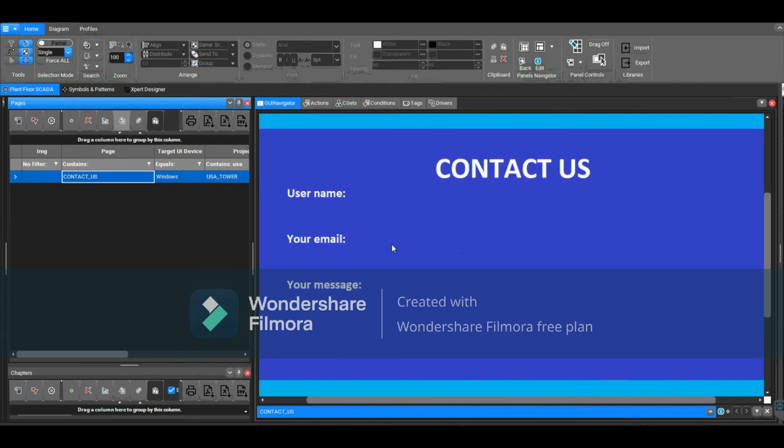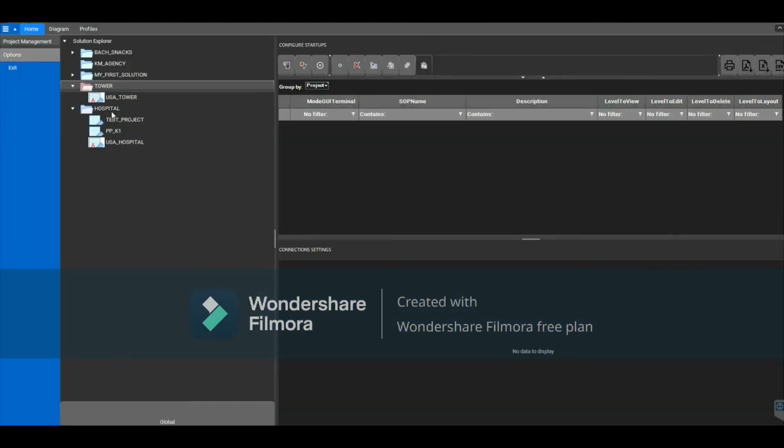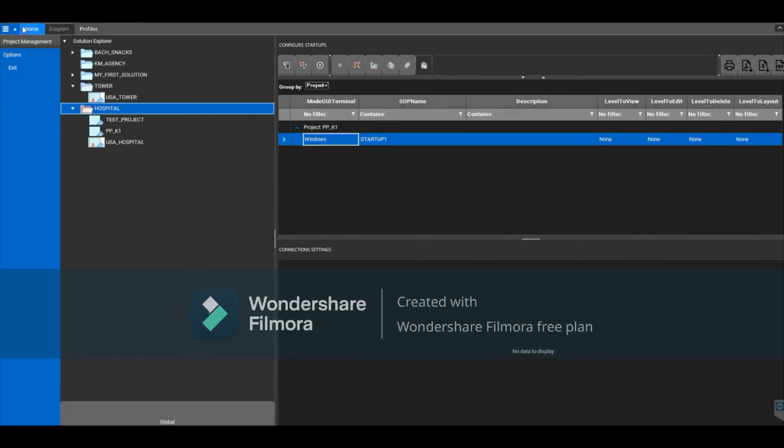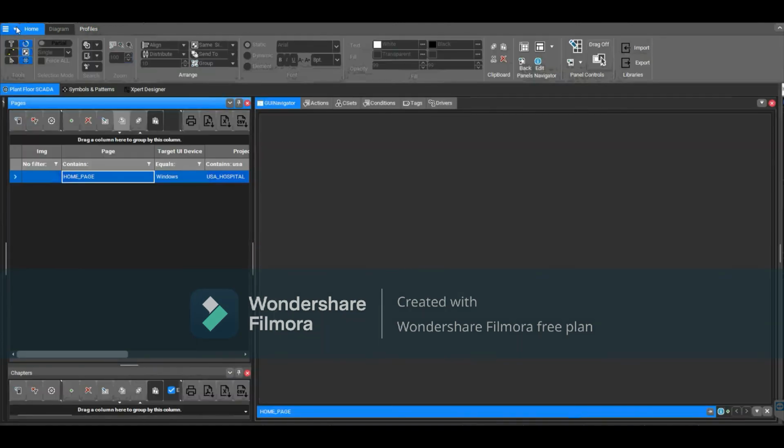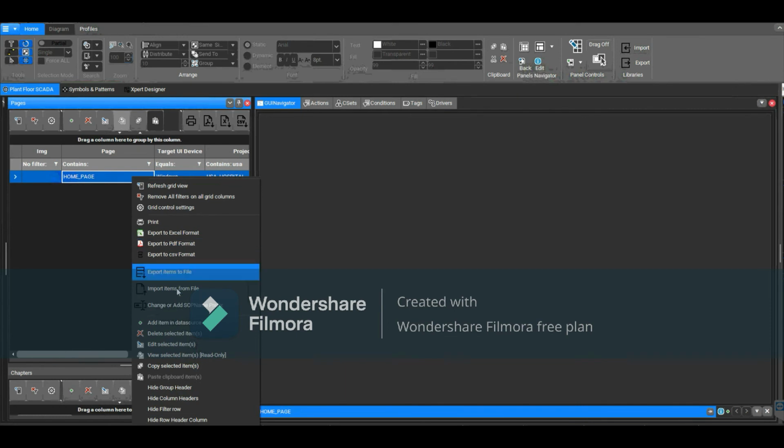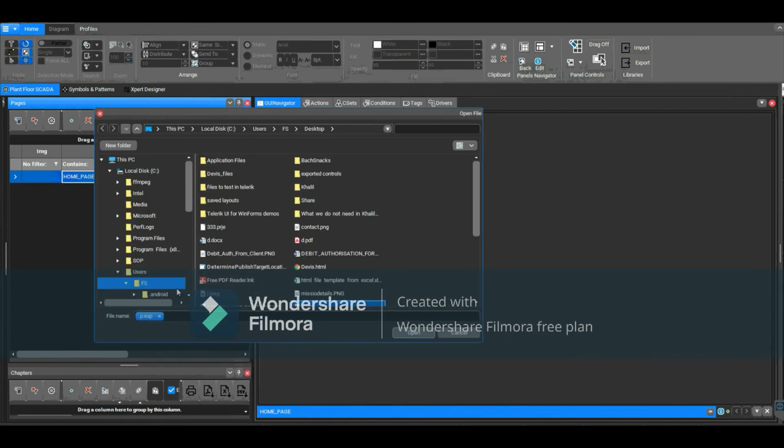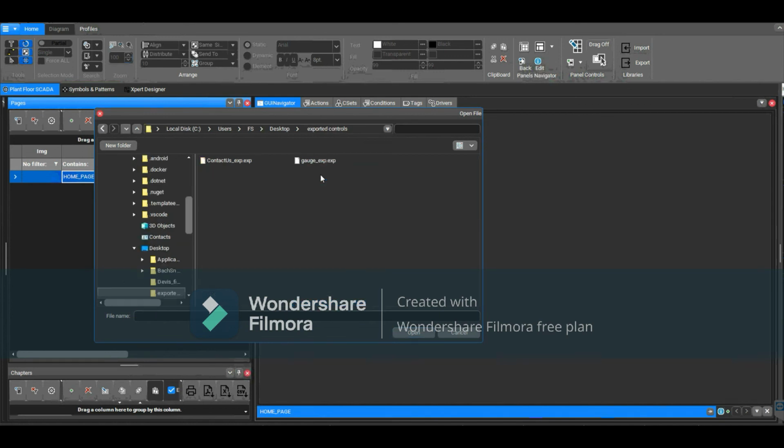Now, go back to USA_hospital, make it active after you open the solution. It does not matter if my projects are in different solutions or not. Right-click on an existing page, and select Import Items from File. A dialog is displayed to browse to the location that contains our exported page. Open the folder we already created, select the file and click Open.